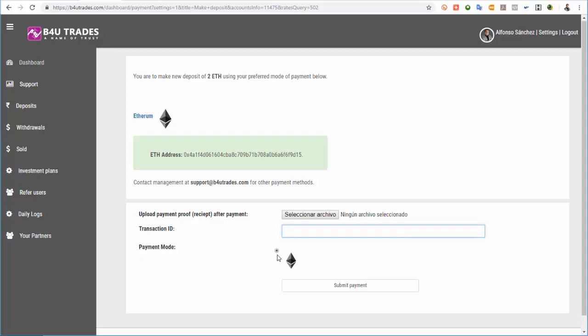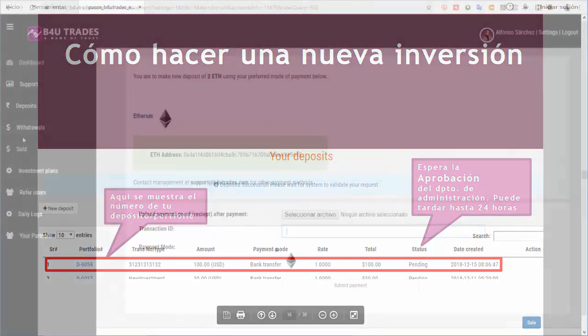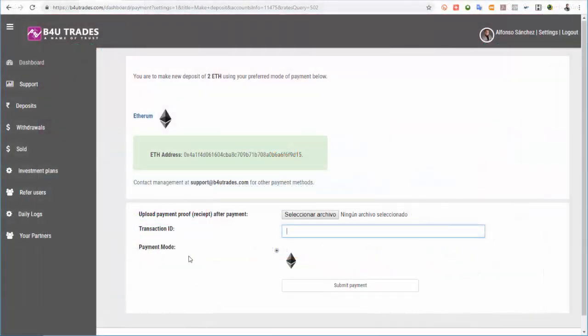And, well, in this case there is no method option because we have made it with Ethereum. Click in Submit Payment, and again, it is in pending, waiting for it to be confirmed, a process that can take up to 24 hours. The process for the rest of the cryptocurrencies will be exactly the same.